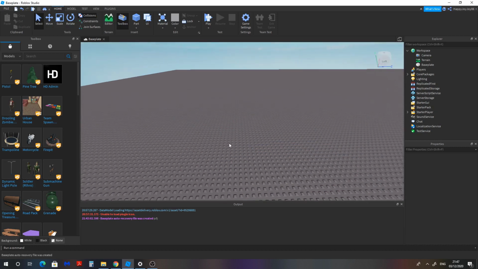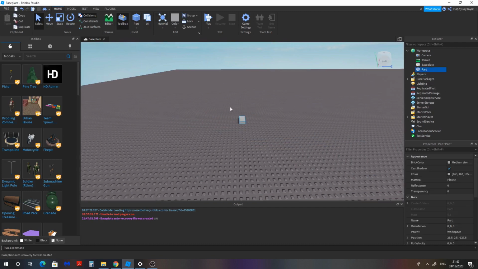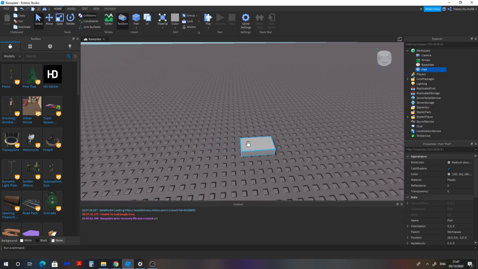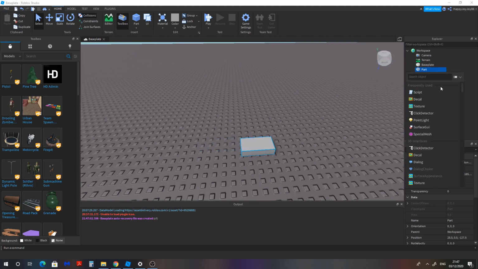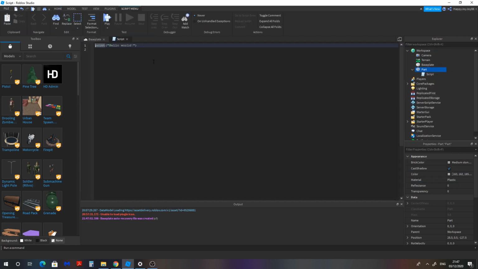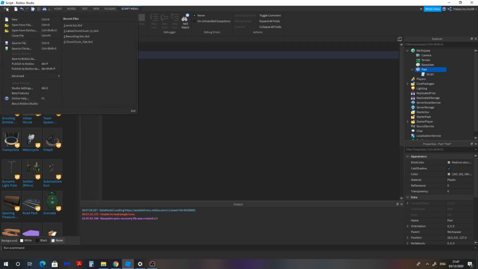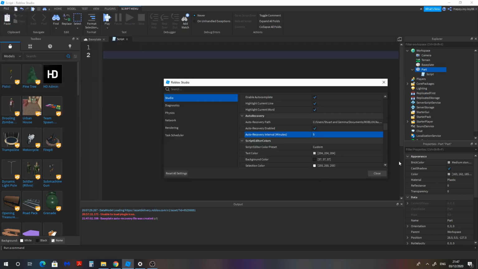Another thing you can do in Studio, say we add in a part, and within that part we want to add in a script. If you hold Control and mouse wheel up and down, then you can zoom in and out of the script, which is handy enough.